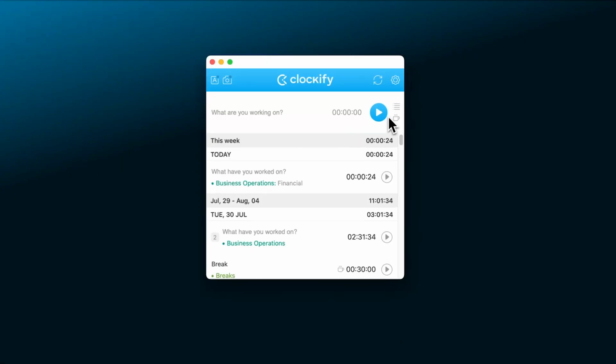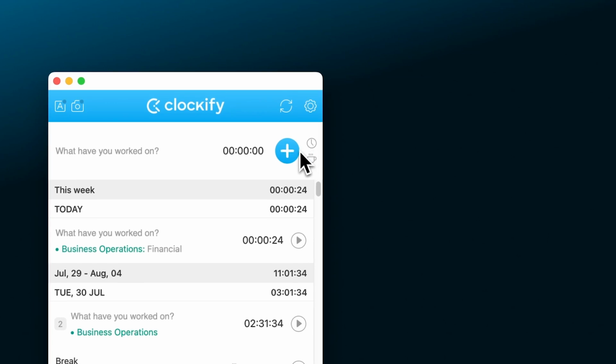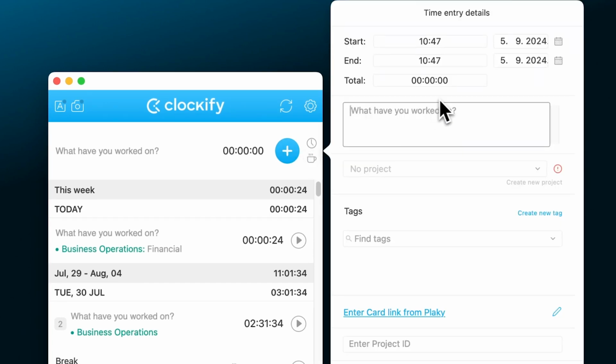Manual mode works in the same way. Switch to the manual mode by clicking on this list icon here. You'll notice the blue button has changed to a plus sign. Click on it and then you can manually add all the time entry details.